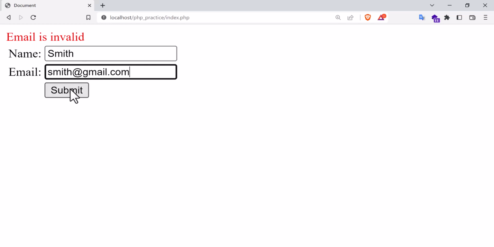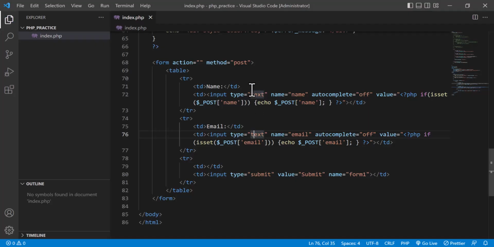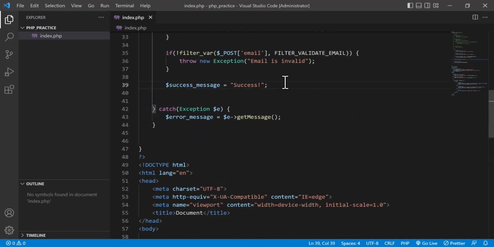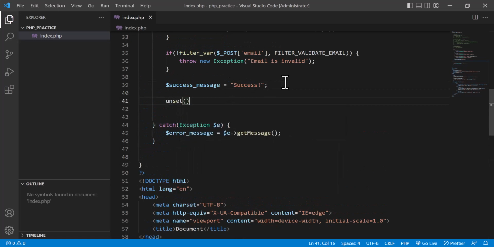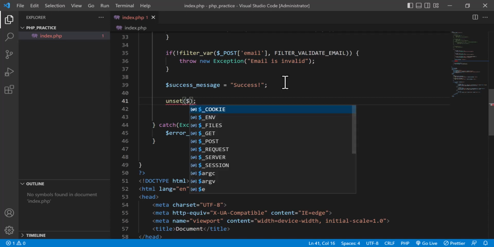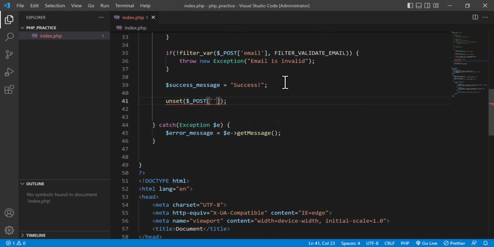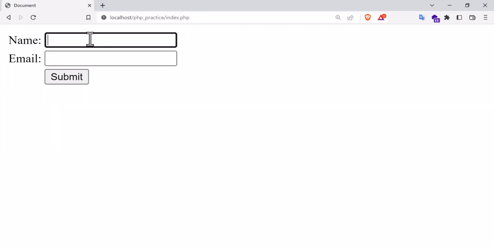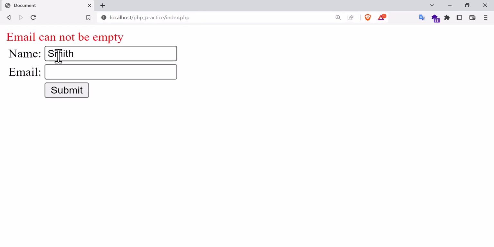When the form is finally submitted, then the value should be unset. I did not unset the value. So when there is a success message, here I will have to unset the value. That means I will have to unset the post of name, and I will also have to unset the post of email, otherwise the value will not be removed. Now let's try it again, and here I am going to give Smith and submit. It is here.